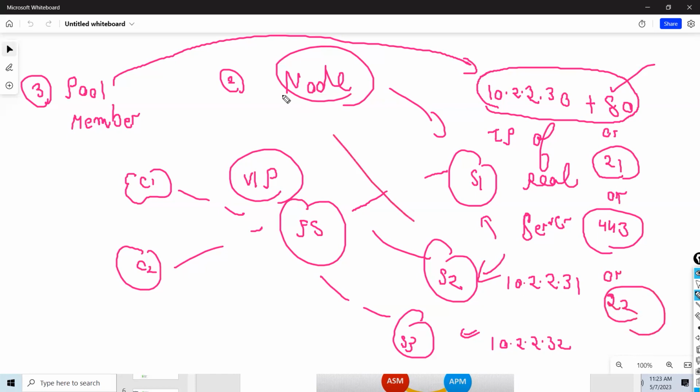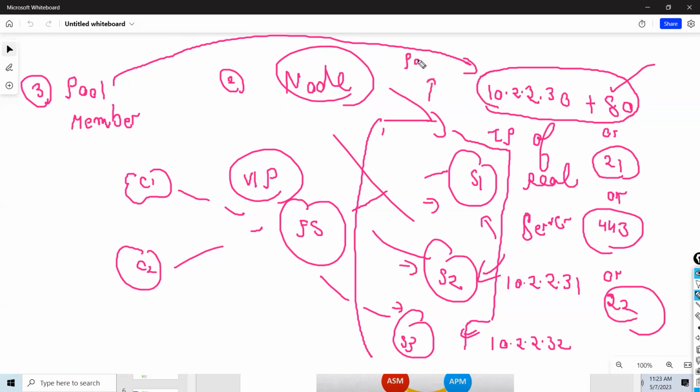And the combination of all these components, I'm talking about only this: all these pool members, whether this pool member, this pool member, or this pool member, the combination of these is called a pool. So node is an IP address of your real server, pool member is an IP plus port, and pool is a logical collection of pool members.